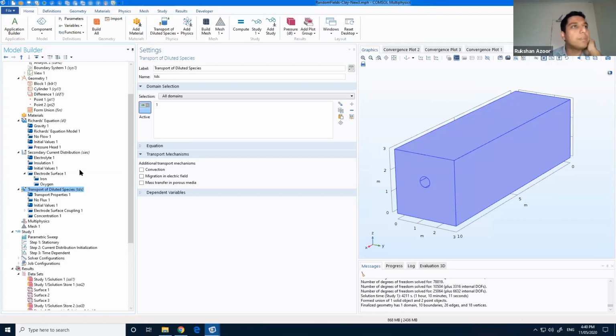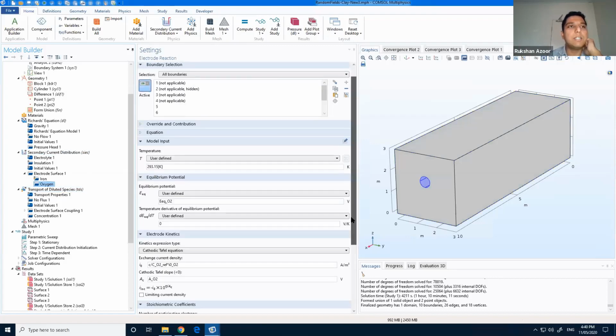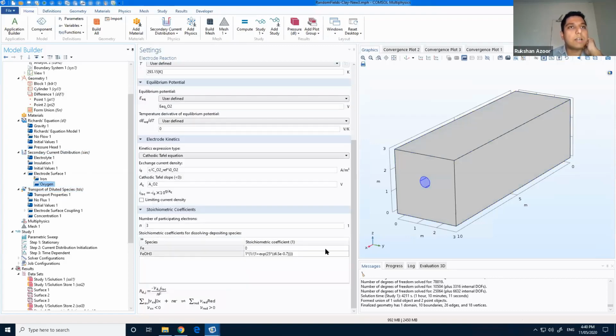If you go to this current distribution and oxygen, there are additional things, like what kind of species is depositing. When a reaction happens, it gives rise to a current, and there are reactants and products. The products will deposit on, if it's a pipe, the pipe surface.